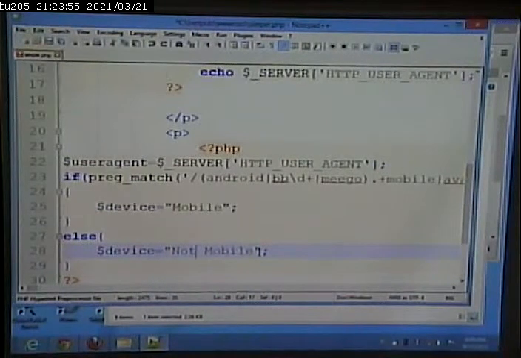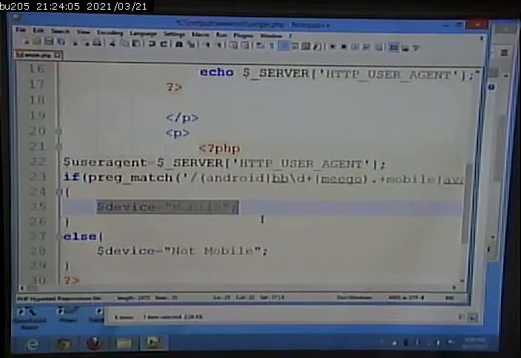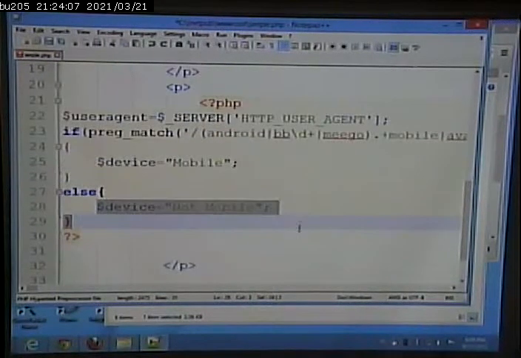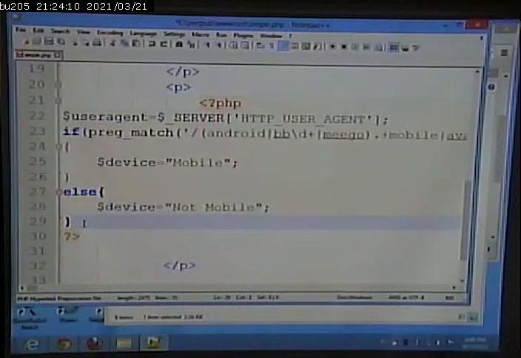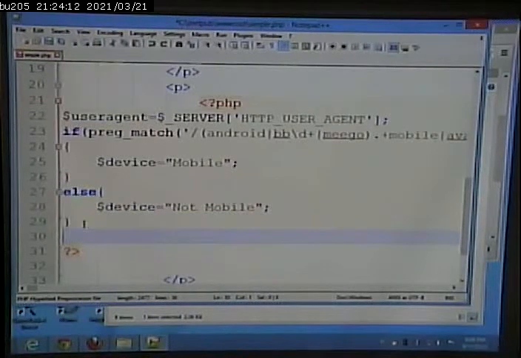All right. Effectively, what this does is this looks to see if that user agent matches any of these things. If it does, then it knows that the device is mobile. If not, it knows the device is not mobile. And what I'm going to do is echo or display the value of that device variable. So if it's mobile, it's going to echo the word mobile. If it's not mobile, it's going to echo not mobile.